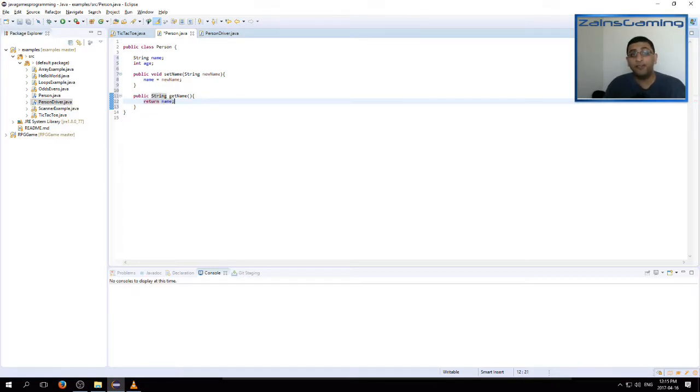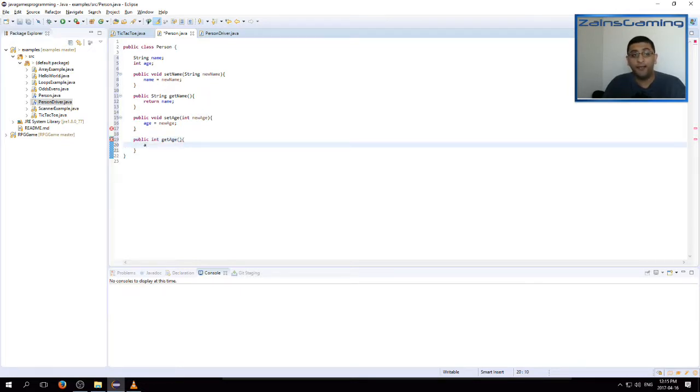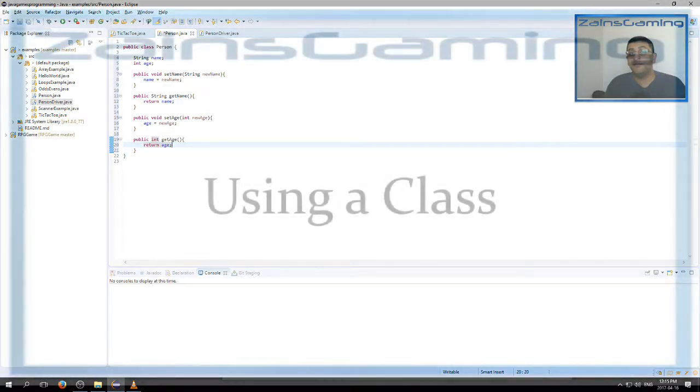Now we can repeat similar behavior using the age instance variable. We can do public void setAge. Now this is not a String value. Here we have an int value, so int newAge, age equals newAge. Now we can also request the person's age, public int getAge, no arguments again, and we return the instance variable age.